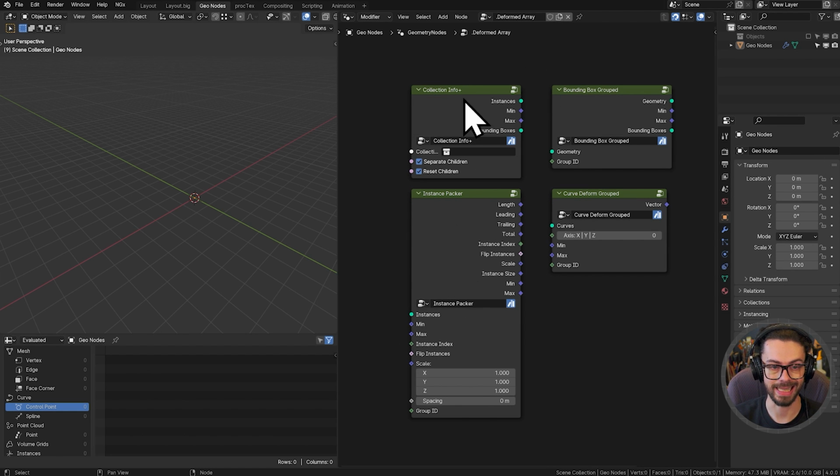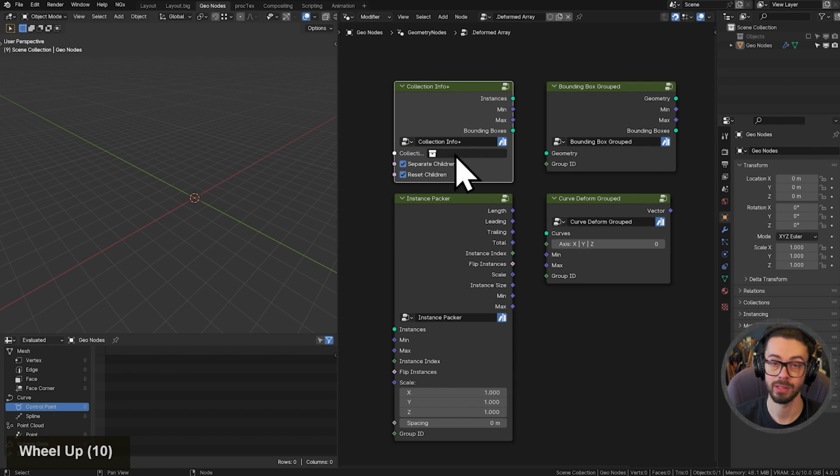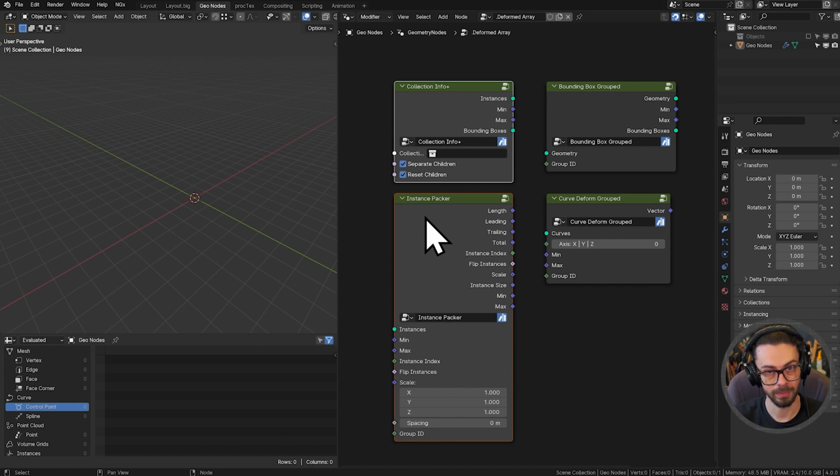Now what we have here is a collection info plus node. This is just a collection info node that we have some additional logic in to store bounding box data on those instances. We can now use this information, the min max data, for instance packing, which is going to allow us to tightly pack a collection of objects either linearly, just like along an axis, or along a spline, which is more what we're going to be doing today. Both of these nodes were created in the packing collection objects tutorial, linked down below if you want to follow that one before you do this.